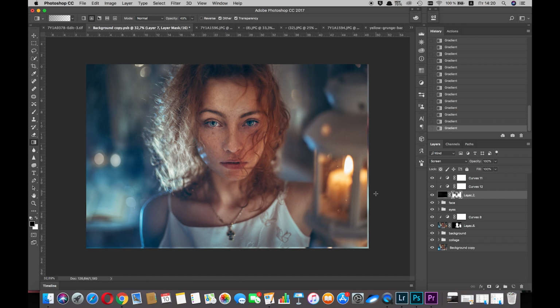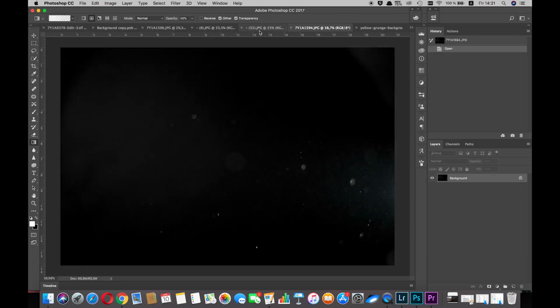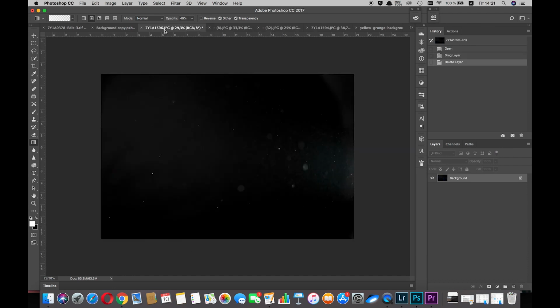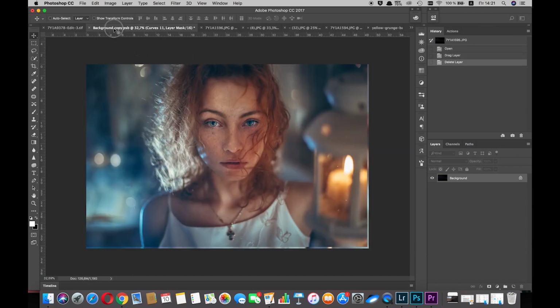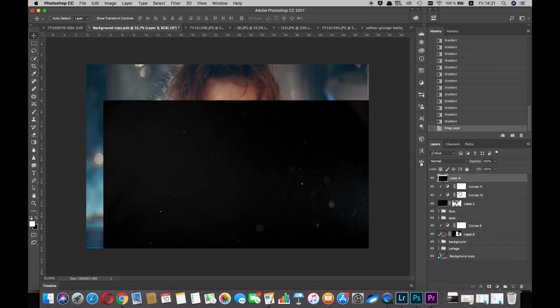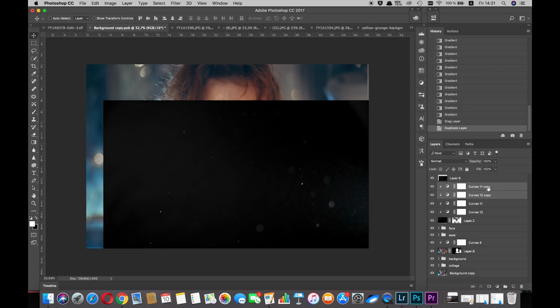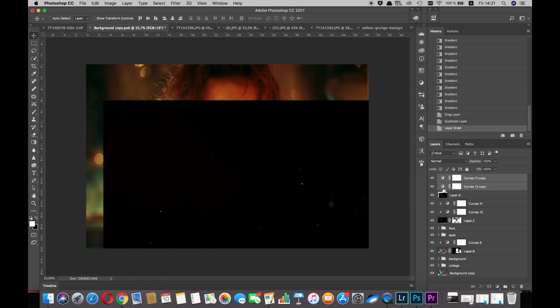Let's add another texture. We'll do it the same way. Take the moving tool and drag it to our picture. I can even copy these two layers and apply them to our curve as I hold the Option key or Alt on PC.